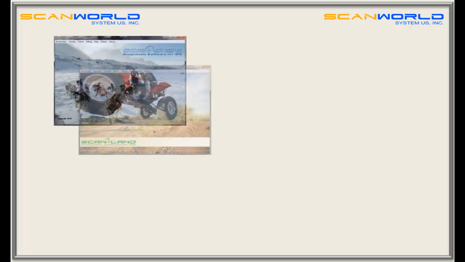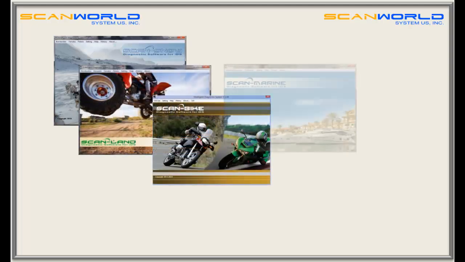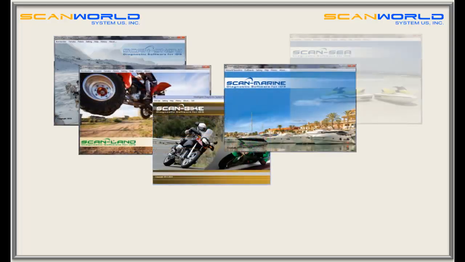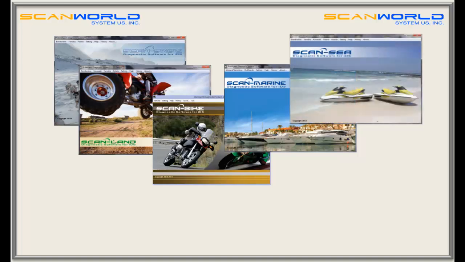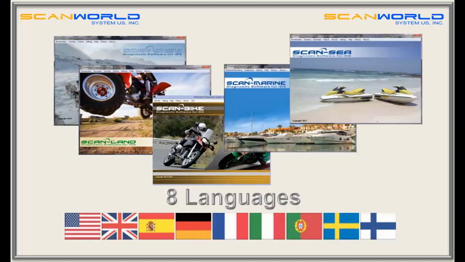Each software application has the same easy-to-use structure. Knowing one software means knowing all five of them. The user can choose between eight different languages: English, Spanish, German, French, Italian, Portuguese, Swedish, and Suomi.